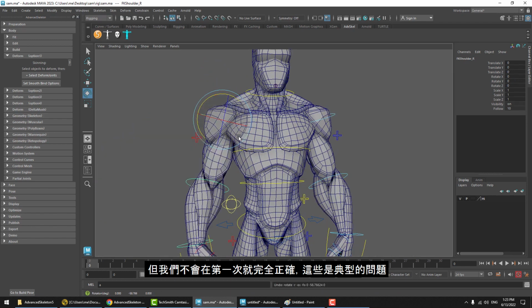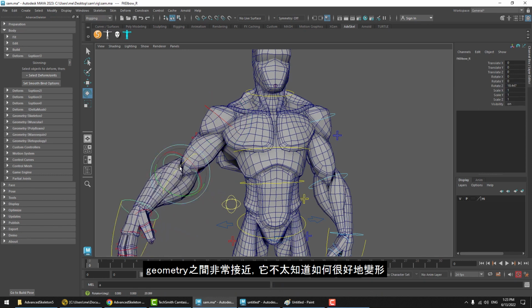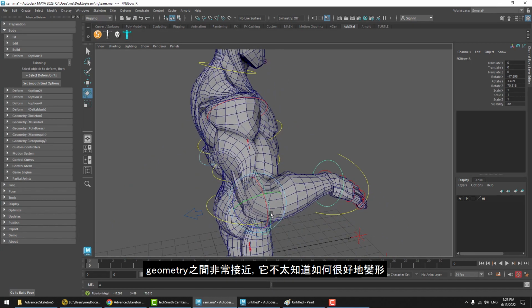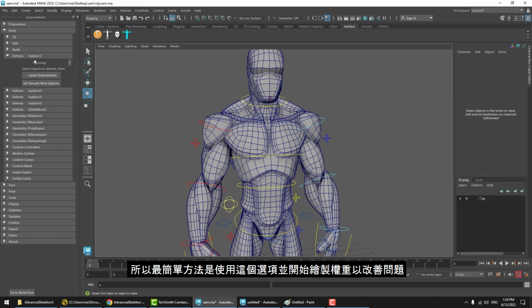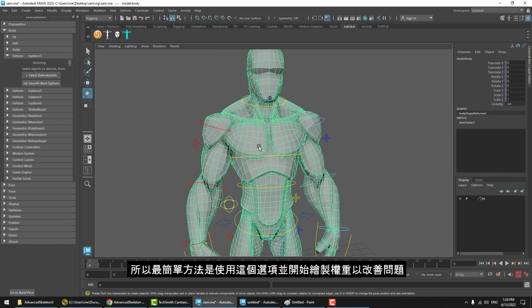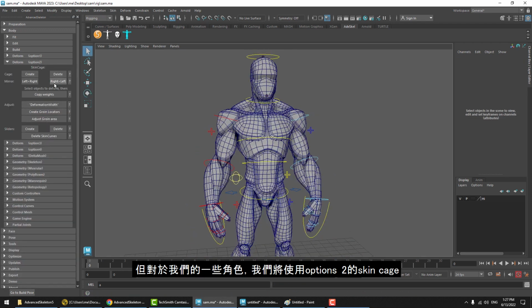These are typical kind of issues where geometry gets really close to other geometry. It doesn't quite know how to deform that nicely. So the simplest way to get started would be to use this option and to start painting weights to improve on the deformation. But for our Sam character here, we are gonna use option 2, skin cage.